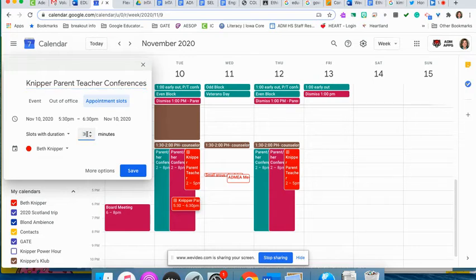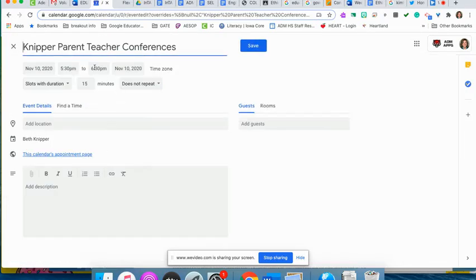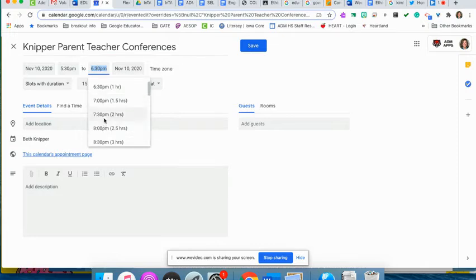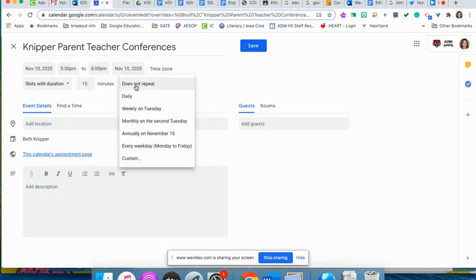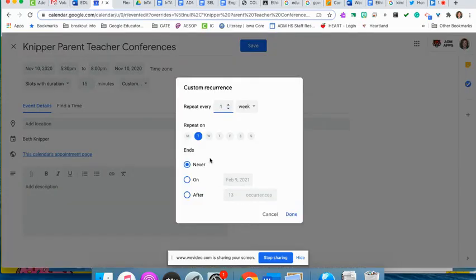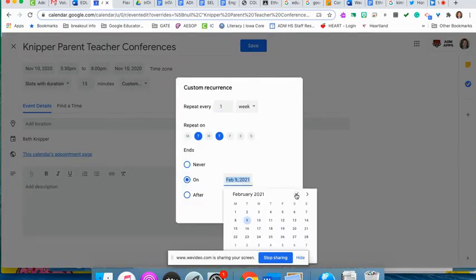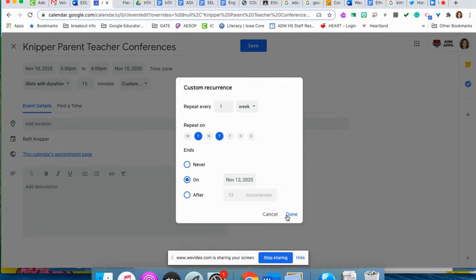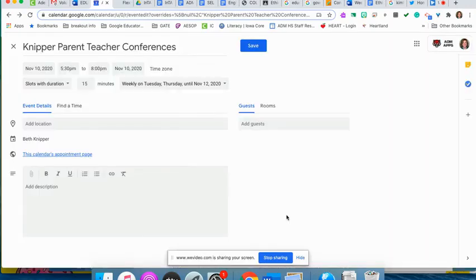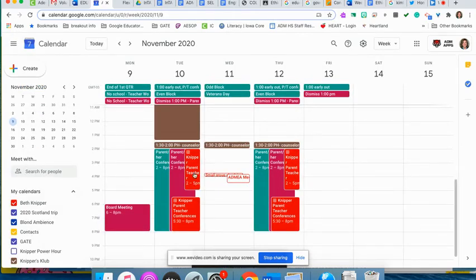And change this to 15. Go to more options. Take it to 8. Go to the does not repeat again. Pick custom. Click on Thursday. Click the on. And then click your 12. Hit done. Then save. So now you have your appointment slots.